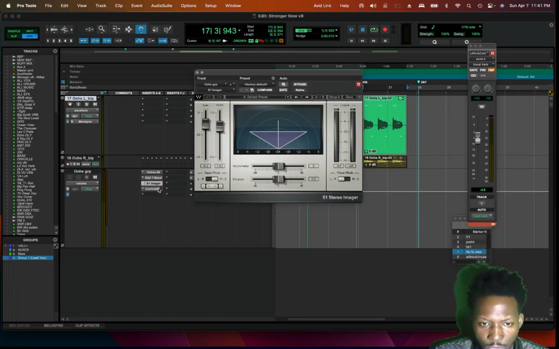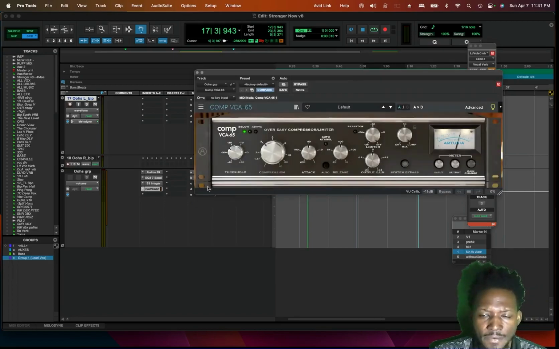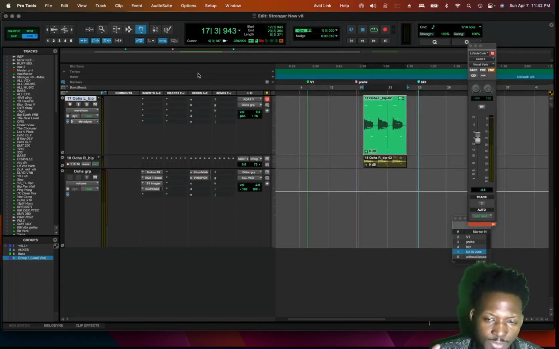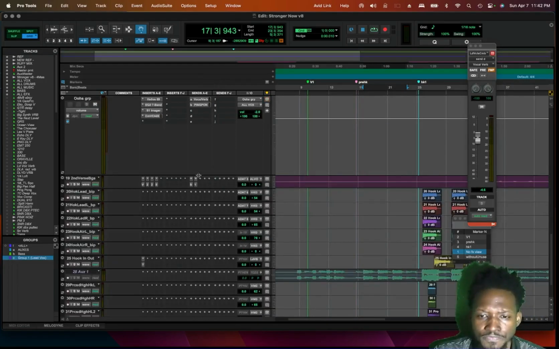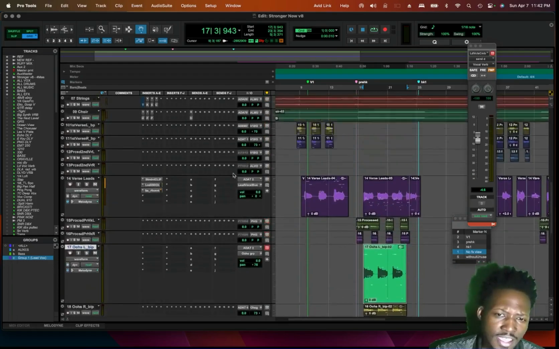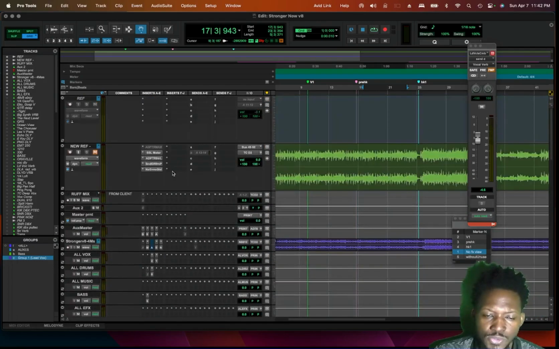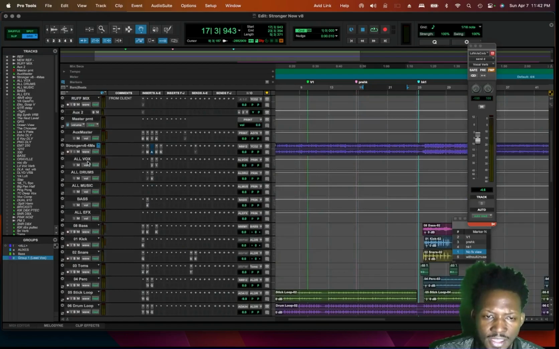Then we threw it into an Arteria, the VCA 65, and as you can see, I have a little bit of compression on it, but again, it's just to control how those O's are sounding on the left and right speaker. I wanted them both to be controlled on the left and right speaker. All right, so as you can see, everything ends up going into these buses that I mentioned.